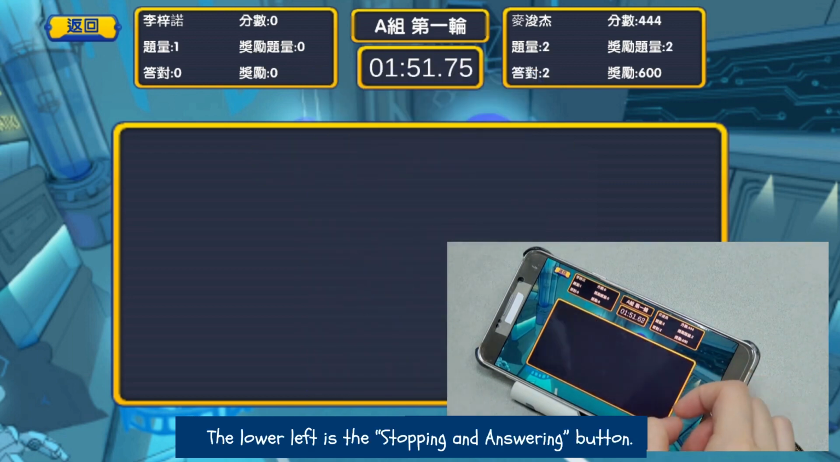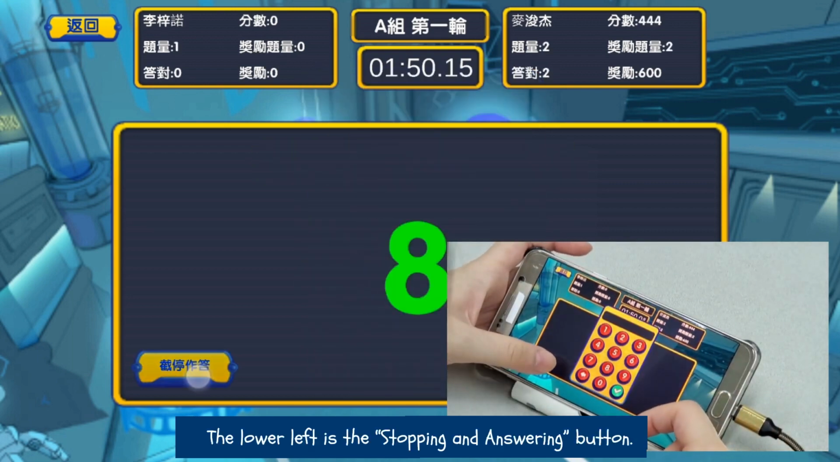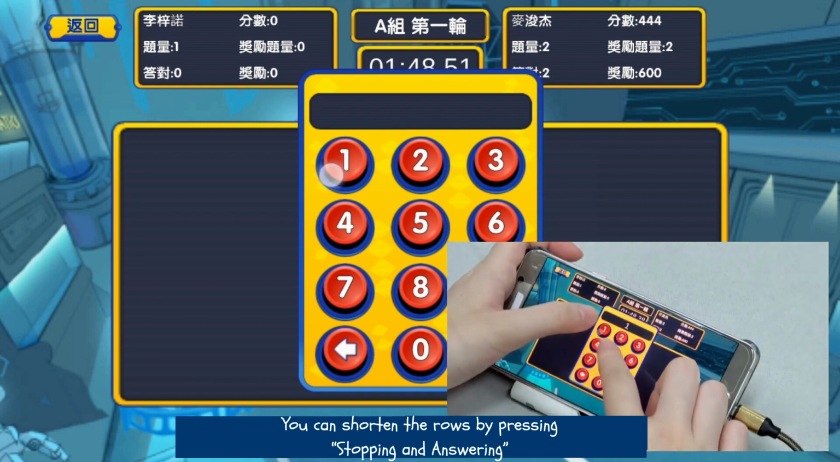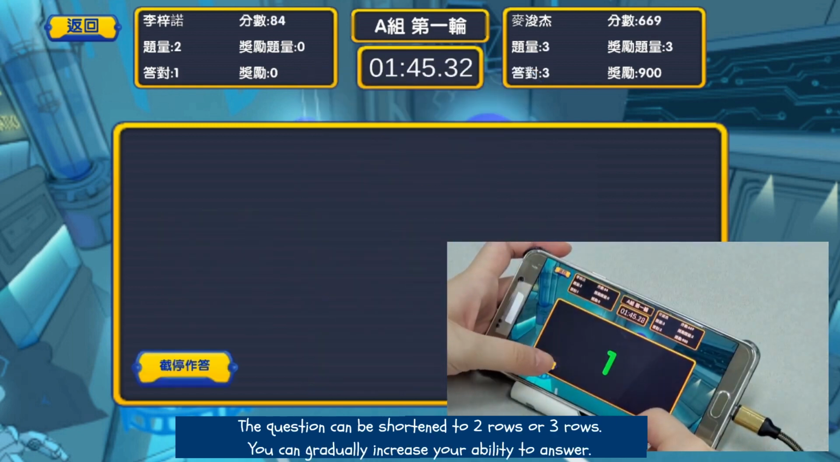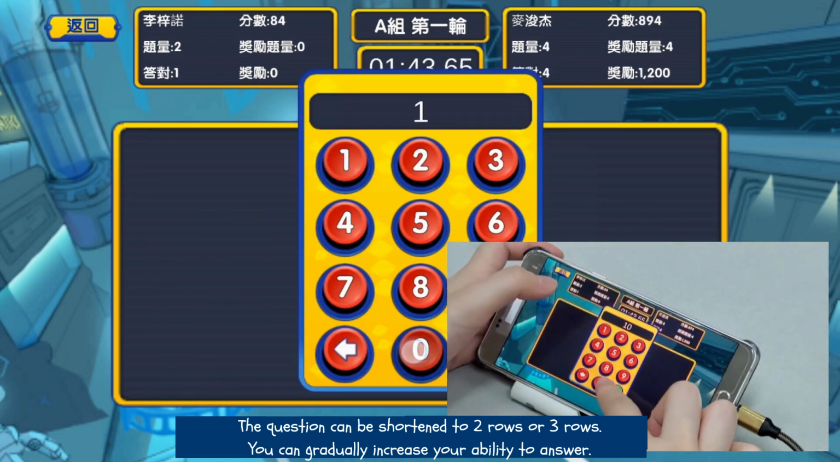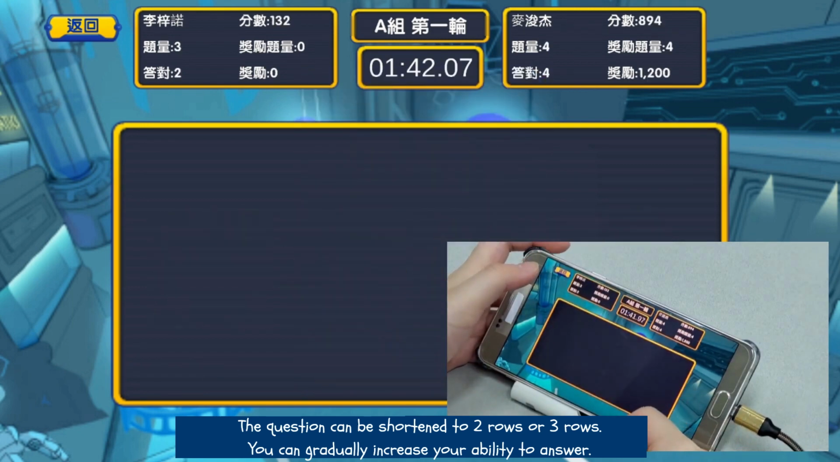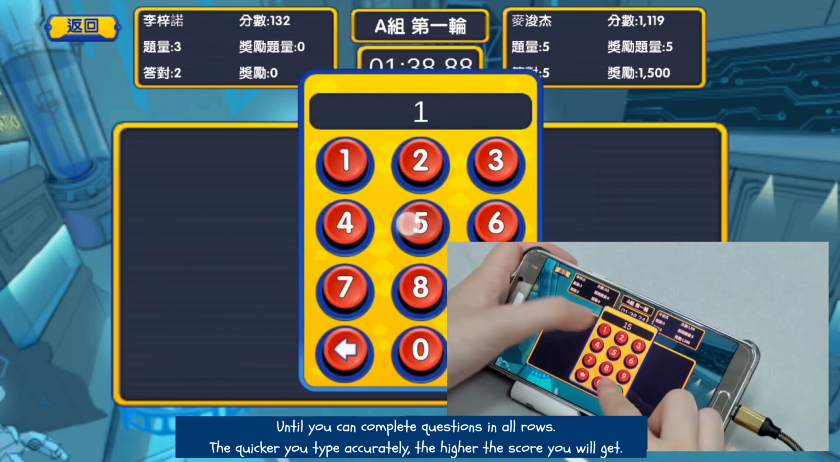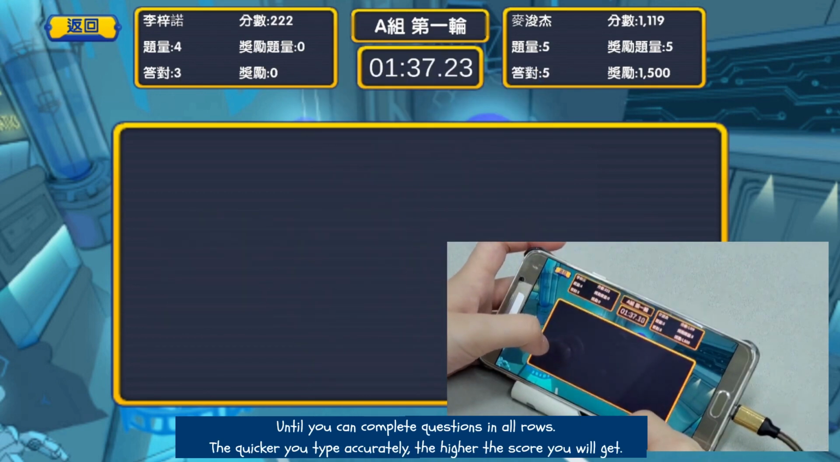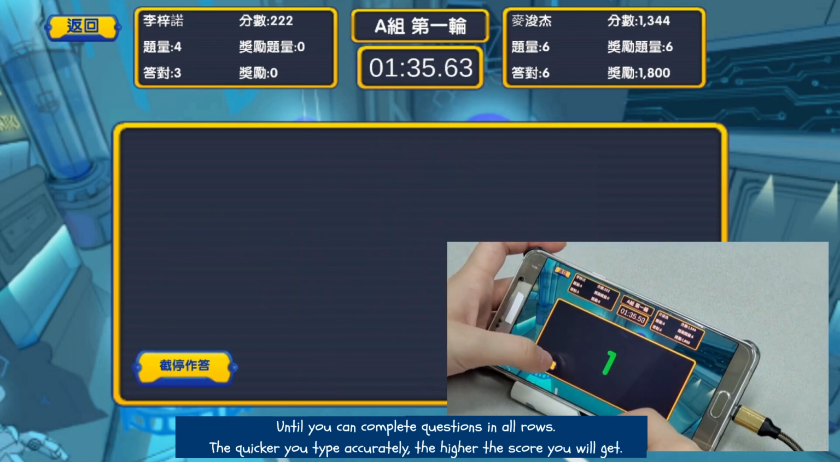The lower left is the stopping and answering button. You can shorten the rows by pressing stopping and answering. The question can be shortened to 2 rows or 3 rows. You can gradually increase your ability to answer until you can complete questions in all rows. The quicker you type accurately, the higher the score you will get.